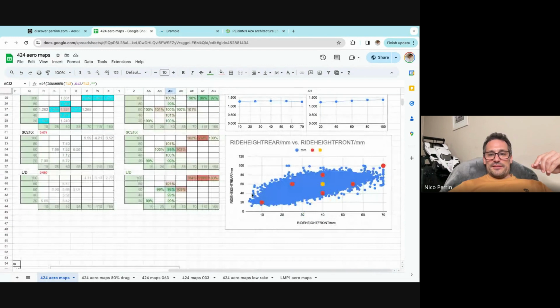This is the analysis of where the 424 spends time around the Nürburgring. So every blue point is a point around the track. This is front ride height, rear ride heights. And I'm just checking here that we're testing at the correct ride heights. So basically the car in low speed will be in this region when the car is high. And in high speed corners or in the straight line, it will be very low. And in medium speed corners.